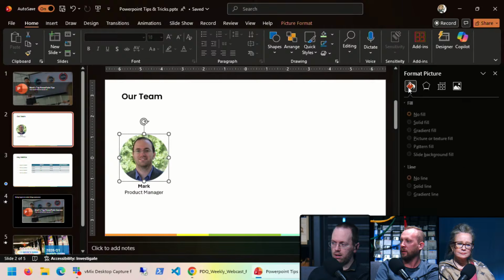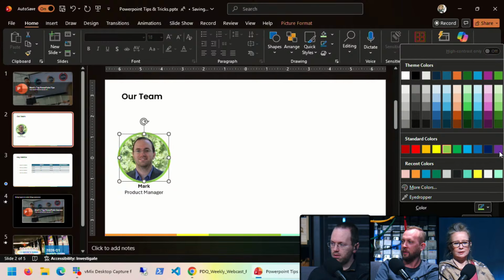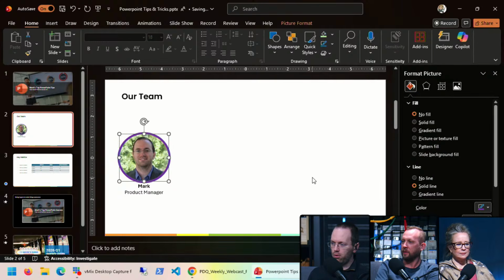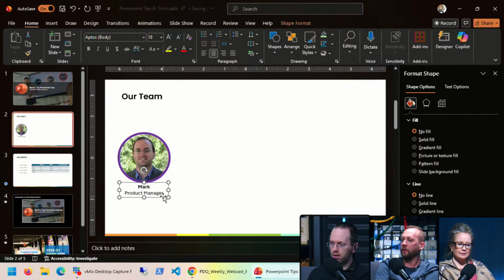So we're going to go to the paint bucket. We're going to do a line around that picture. We're going to go to solid line. We're going to make it really big. And we're not going to use this green color because that doesn't look so good. The trees are green. Yeah. We'll do purple. Ooh. And now we've got this great looking picture of Mark on our team.